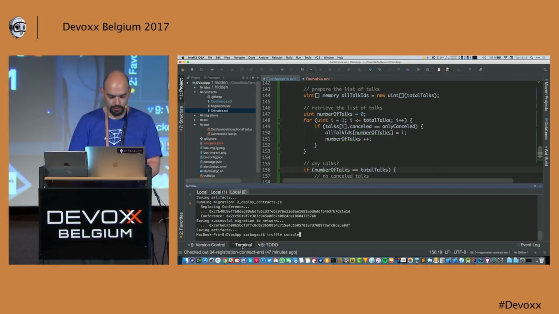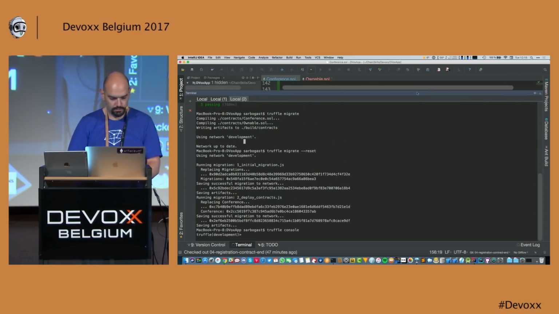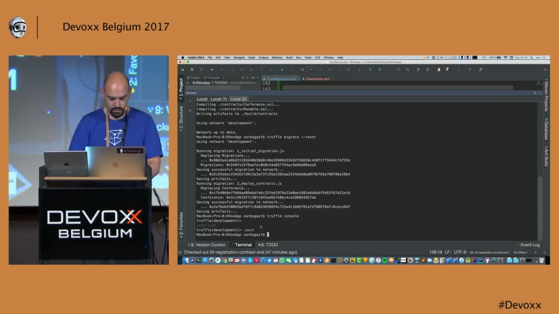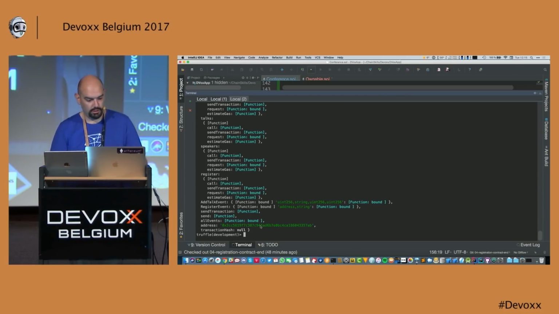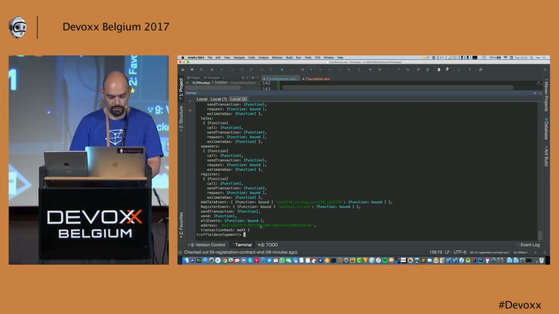And now we can run truffle console. Actually, you know what? I'm going to do it like that, so that you can see better. Okay, so here, the same as before, deployed. We get an instance of our deployed contract, and we save it in a local variable. Voilà. So app contains our contract. And then we'll watch the add talk event to make sure that the event is triggered correctly. So var addTalkEvent equals app.AddTalkEvent.watch.